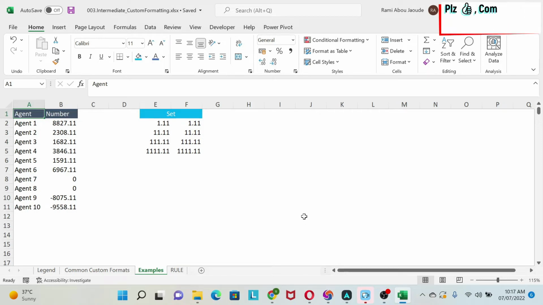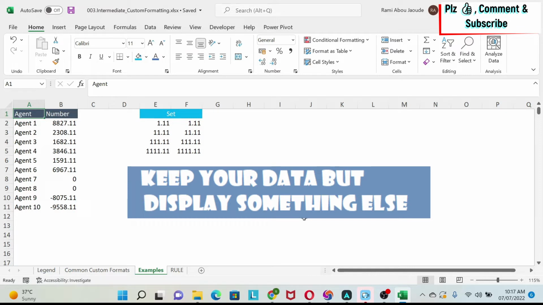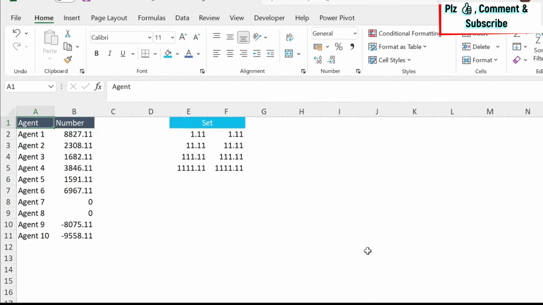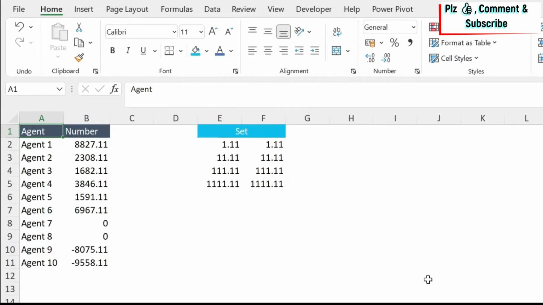Custom formatting could be very useful in some situations, especially when you want to keep your number or text, but you want to show it differently. For example, you want to hide it, or you want to write something different. So let me show you in this tutorial a bit more detail about custom formatting.